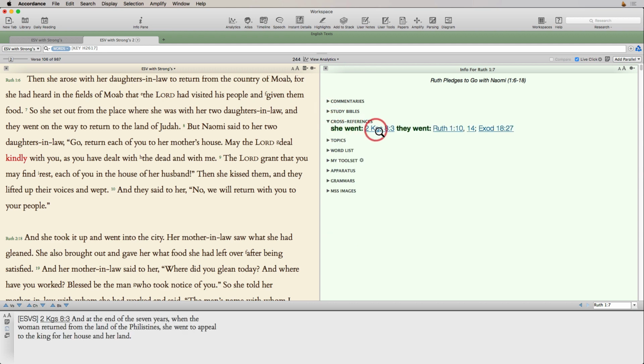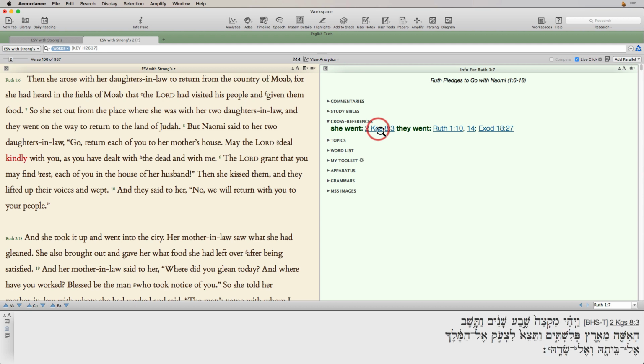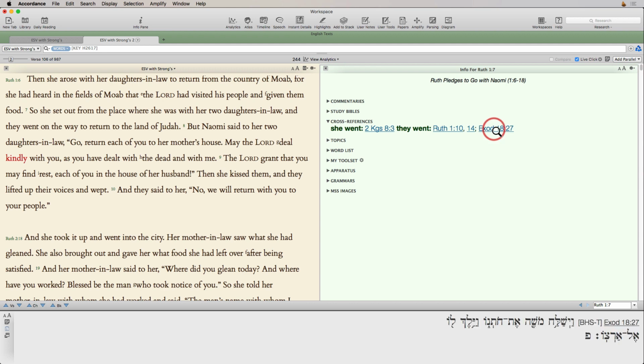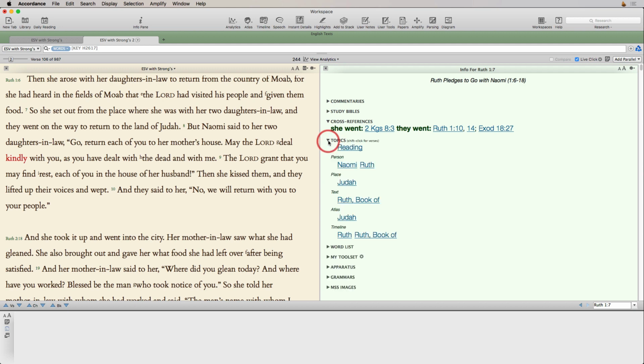Reading the cross-references for the verse is just as easy. I can even see a different Bible verse by pressing Command, Mac, or Control, Windows. My alternate just happens to be the Hebrew Bible. Topics has a number of subcategories: topics, people, places, the text itself, and Accordance's atlas and timeline.